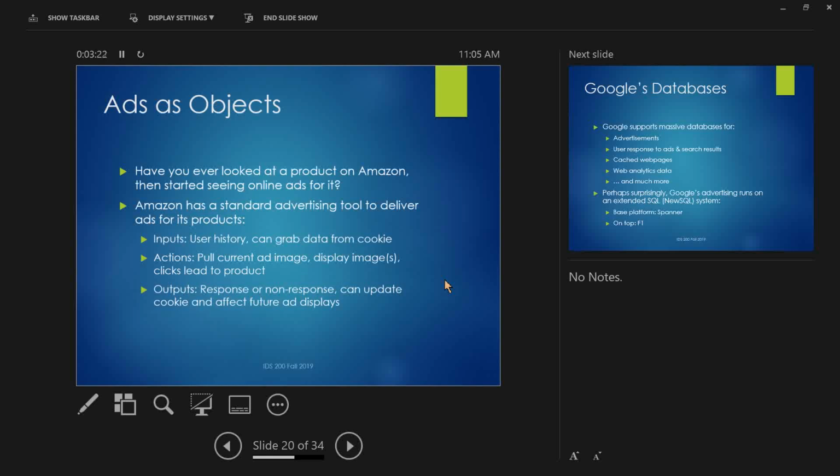All right. Now, ads as objects. Surely many of you have sometimes looked at a product on Amazon and then a few minutes later or an hour later, you go to another site and you see in the margins there, there's that ad that I just looked at. How did that happen? You guys have seen this.